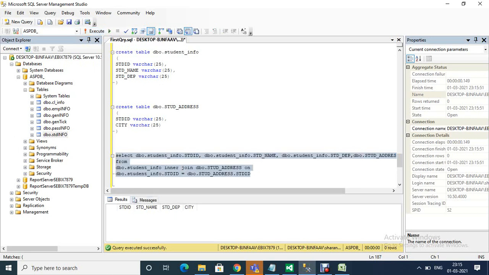Student id, student name, department: the first three I got from this table, and the last, city, I got from this table. Got it? Okay, so this is what an inner join is. Now I need to insert some values to student info.